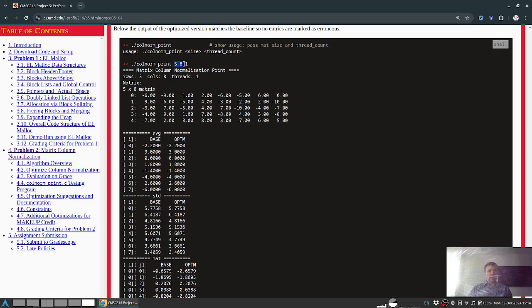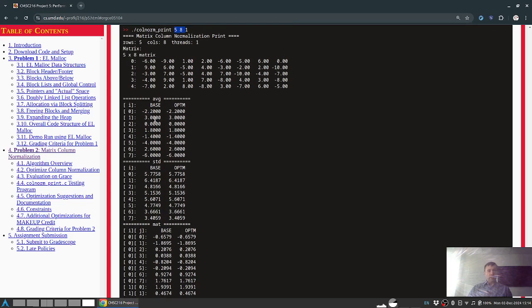So in this case, running on a 5x8 matrix, it'll show the entire matrix over here, and then run through and say, the baseline version computed for this 0th column an average of minus 2.0, for the 1th column here, an average of 3. And over here the optimized version, the code that you're to write, produced exactly the same thing, within a small margin of error, 3 and so on.